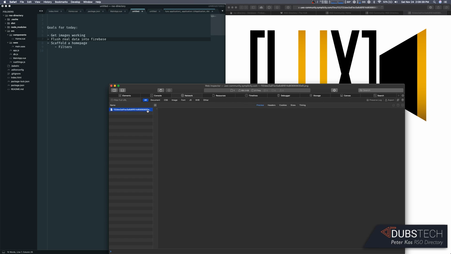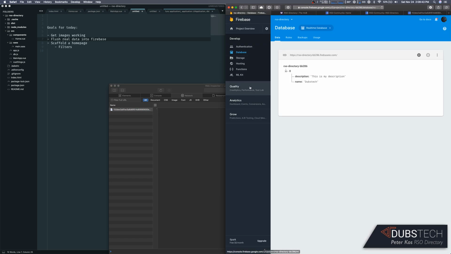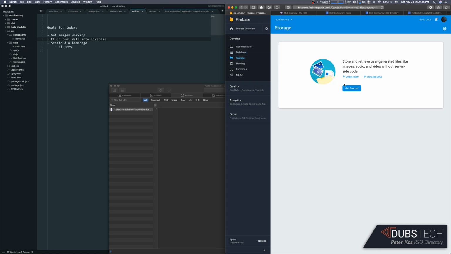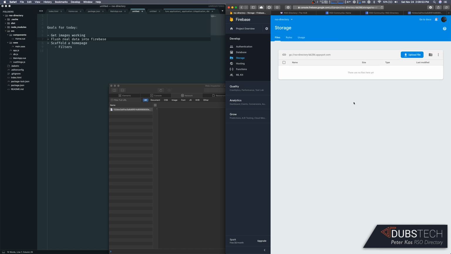Or I can just pull them from URLs. And let's use Firebase storage. Let's try something new together. So how do we do it? Storage. Store and retrieve user-generated files without server-side code. Absolutely beautiful. I do not care. We get all rights. Cool, no files. So let's upload some files.